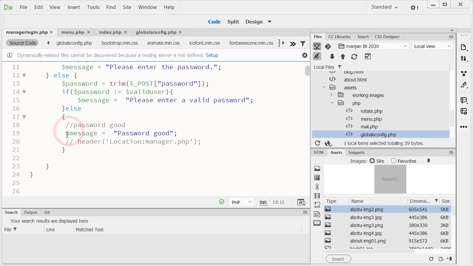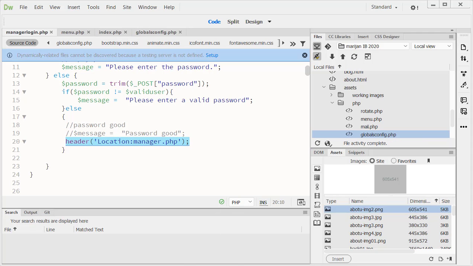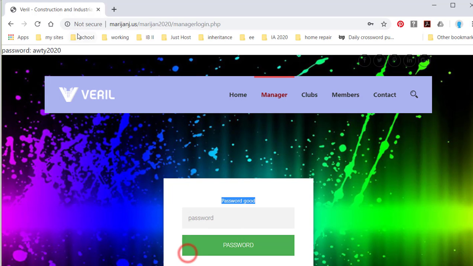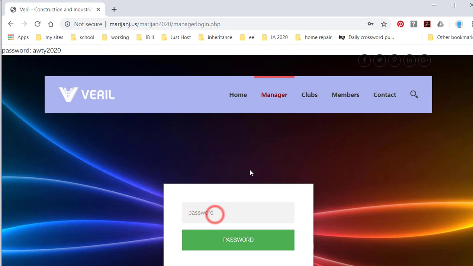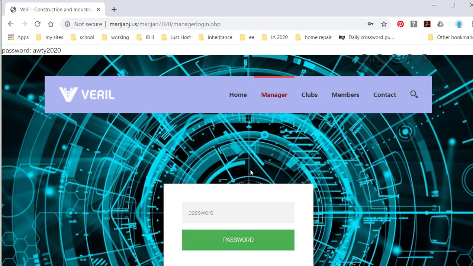What we want to do is go to the manager page, right? So everything worked out. So I'm going to comment this out, and what this does is a redirect. So it redirects you to a different page. Okay, I'm going to upload this. I'm going to refresh again, and I'm going to put in the password, right? RT2020, and it didn't do it.